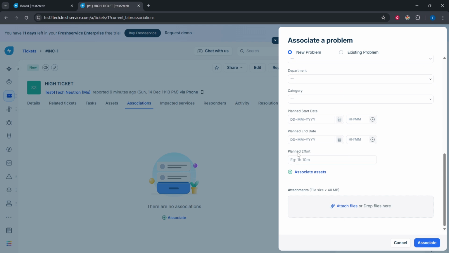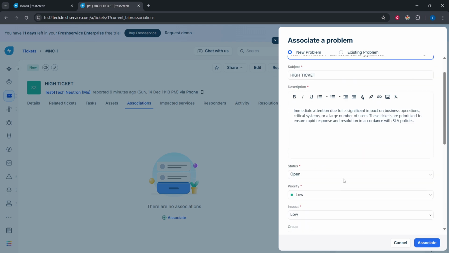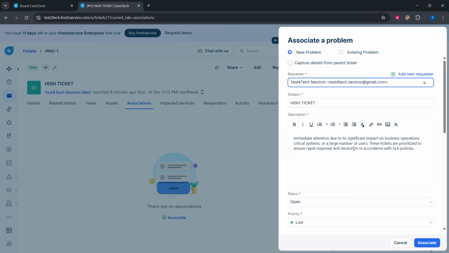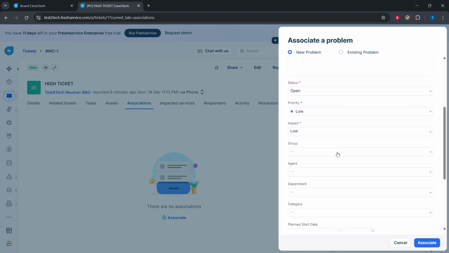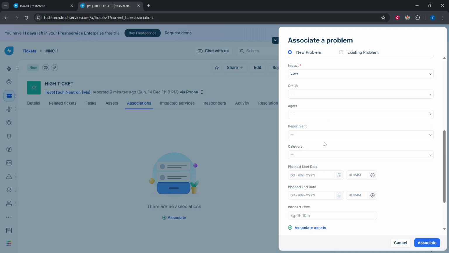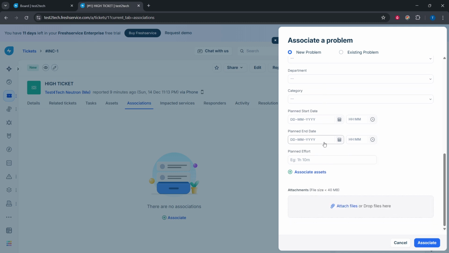If you're linking to an existing problem, search or browse the list and select the correct one. It helps to skim the summary and category to avoid accidental mismatches. Once you're sure it's the right problem, confirm the association.